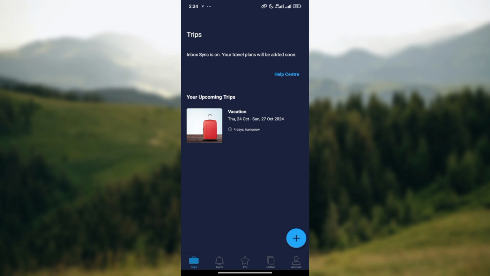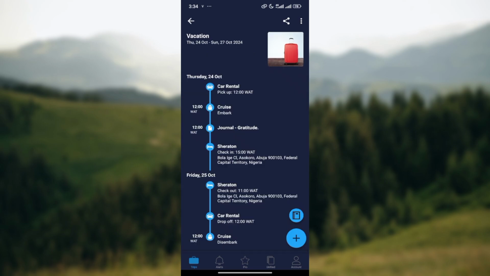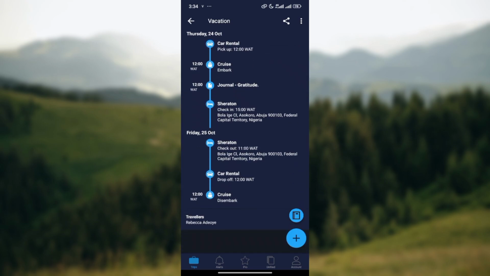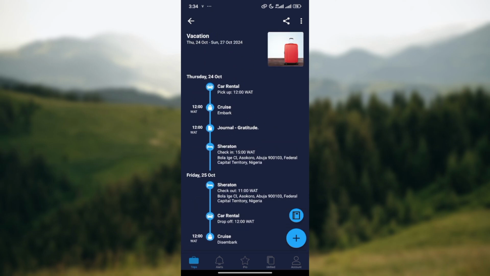The first step is to log in to your TripIt account. Once you've done that, you'll be brought to the trips page automatically. So select the trip that you'd like to cancel. By selecting the trip, you'll see all of your plans being detailed here.